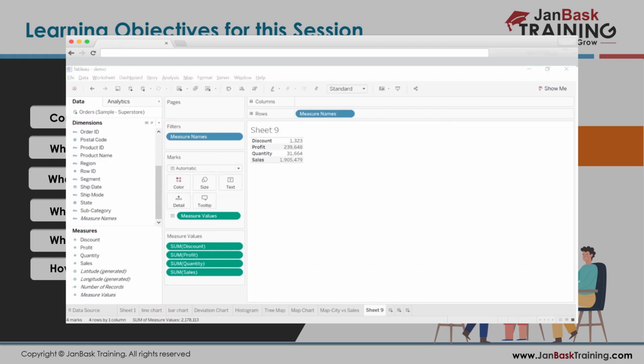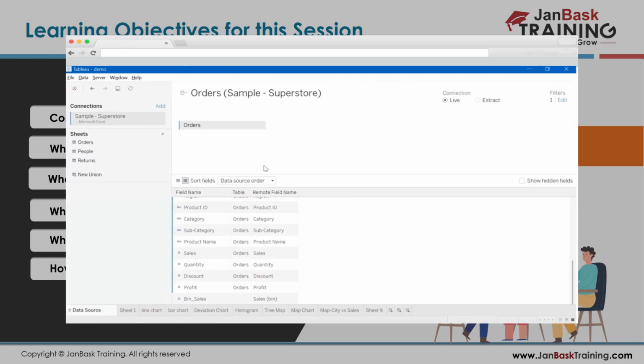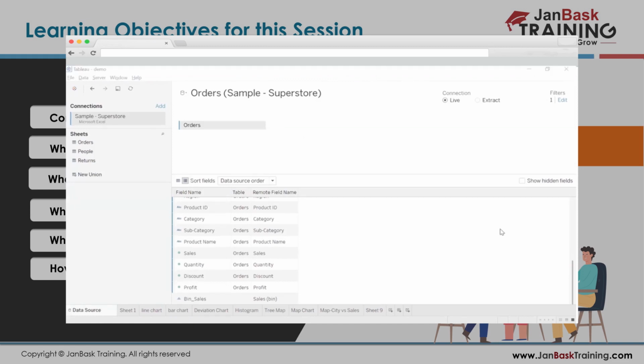We have something called live and extract connection, right? So I want you to work on live and extract connection a little in detail. Basically, we use a live connection when we need the data in real time. When we are not concerned about real-time data, try using the extract connection. Why? Because it will improve the performance of your dashboard.